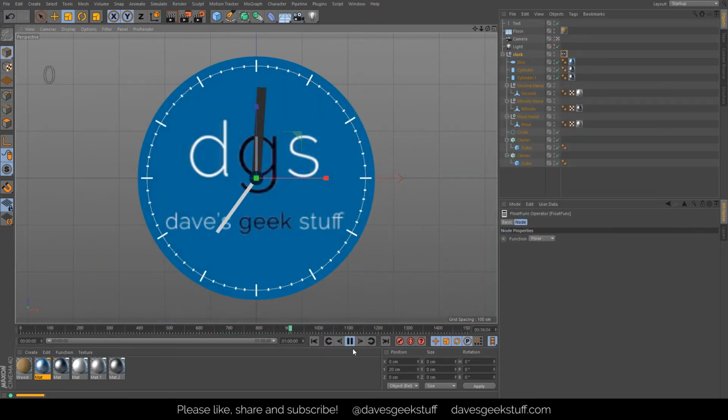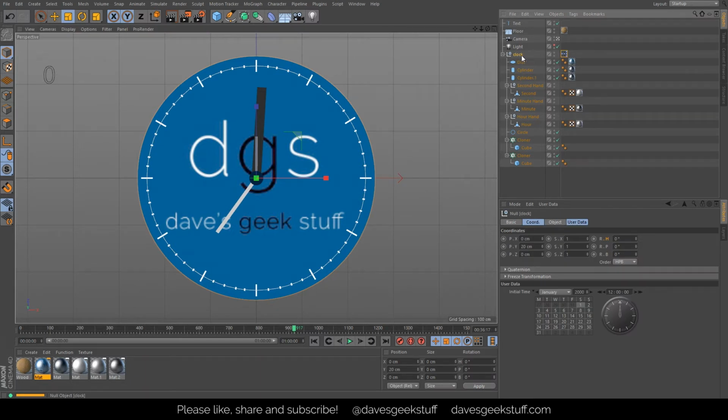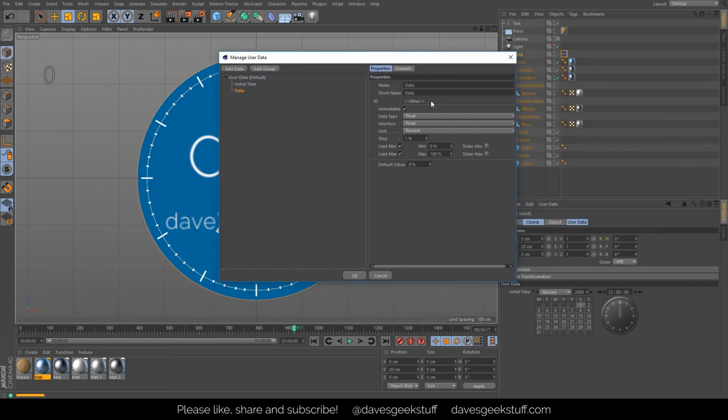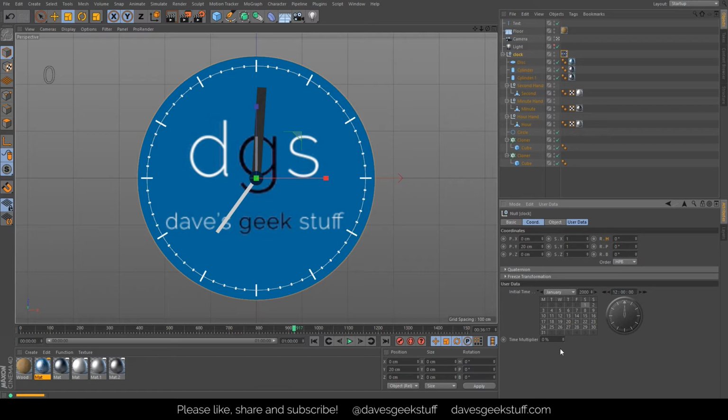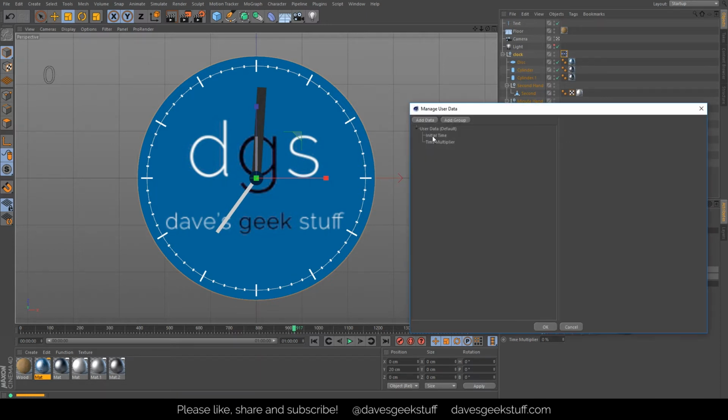So let's move on to the next and final bit of this. I want to be able to speed this up. Let's say we're doing an animation, we want the clock to run really fast. So we want to go back to our user data and add in another parameter, which I'm just going to call time multiplier, because that's what I did on my other one.